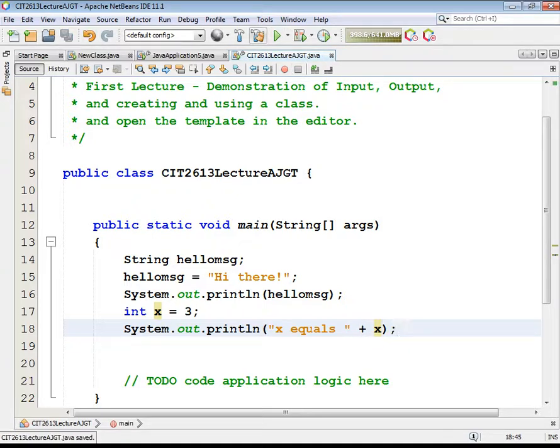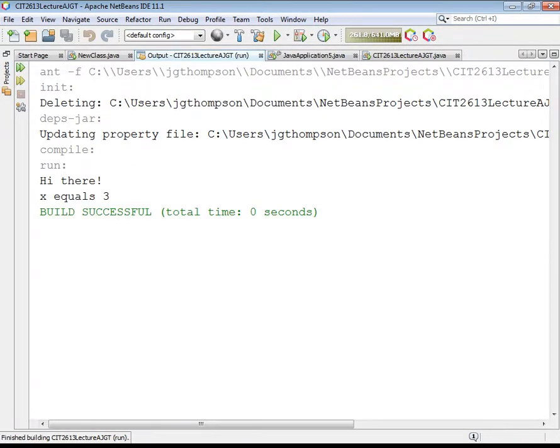I'm going to run it again. Hammer and broom to build it. Run project. Boom. Hi there. X equals 3. All right, that's demonstrating output.